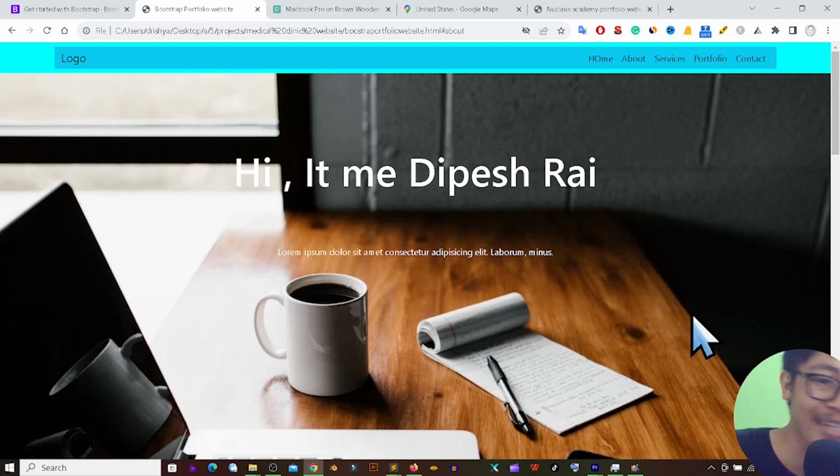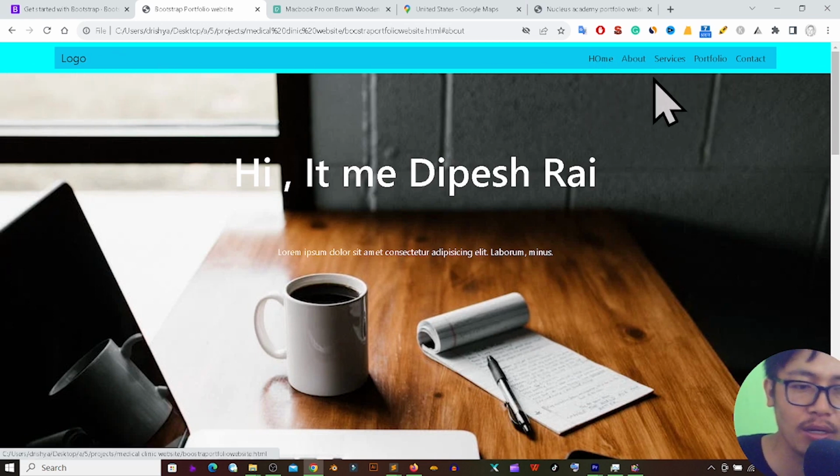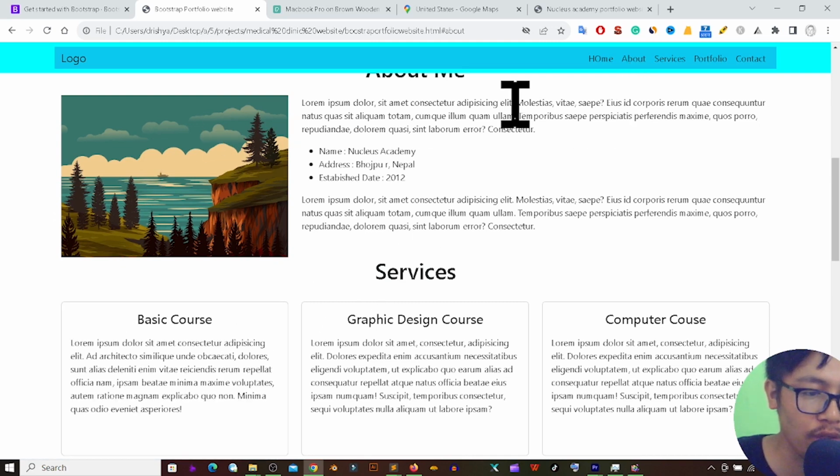So guys, now you can see here, you can also create this type of website. If you want to create a portfolio website using Bootstrap, it's so easy and simple. Now we can see here is a logo, here is a navigation menu. If you click on about, you will go to the about section.